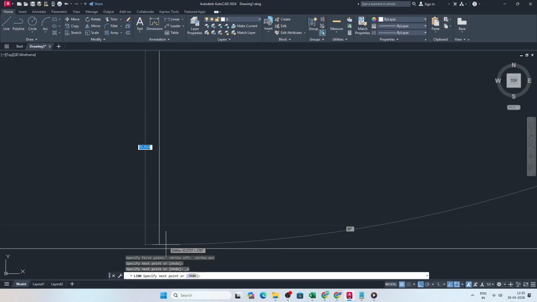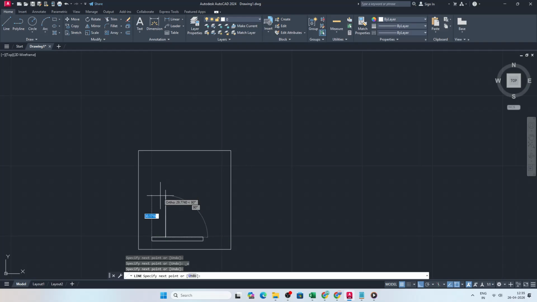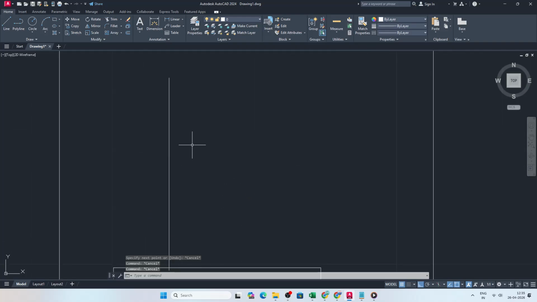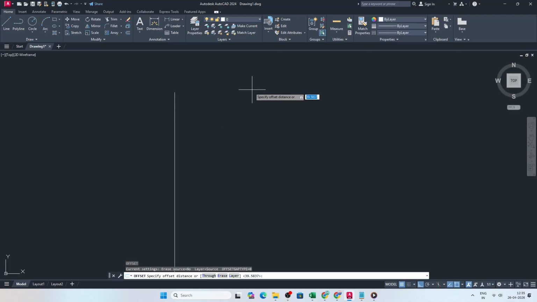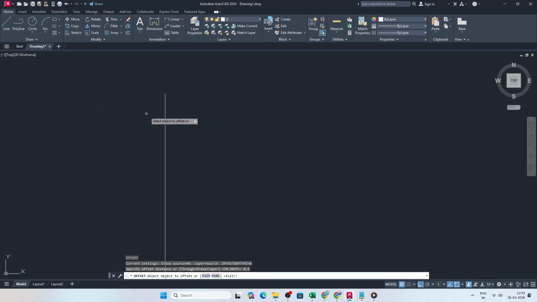Now we'll give that wall its thickness. Type offset or just O and press enter. AutoCAD will prompt you for a distance. This is your wall thickness, so enter a value that matches your units. Like 0.2 meter or 200 millimeters. Or 9 inch, then press enter.